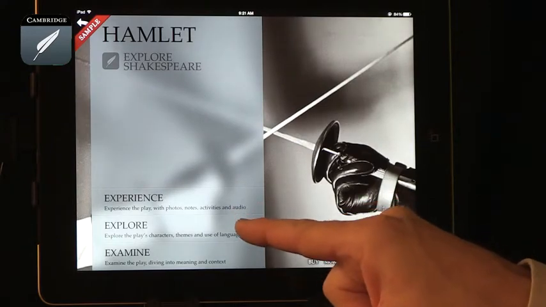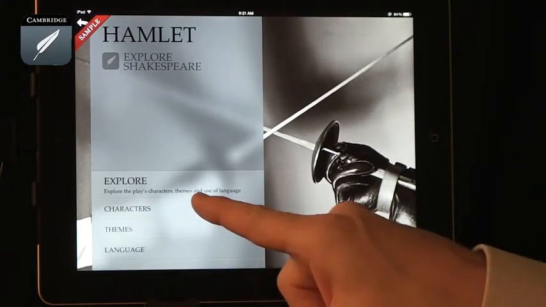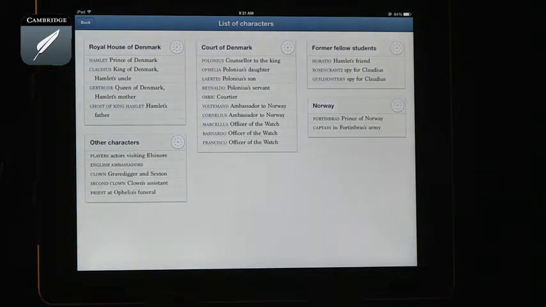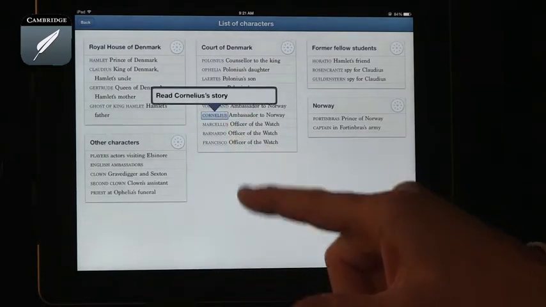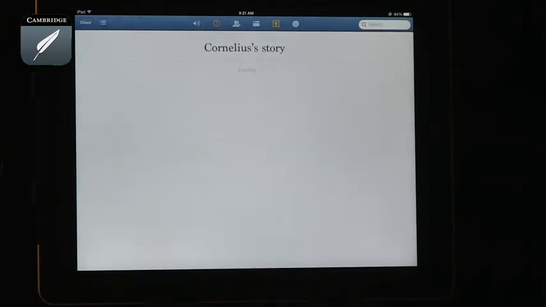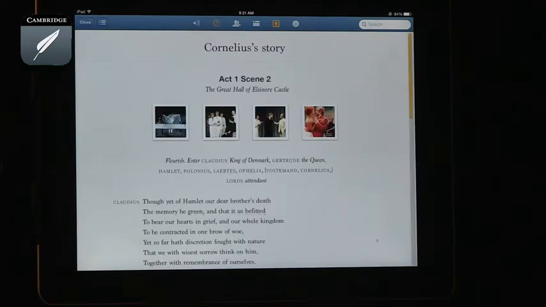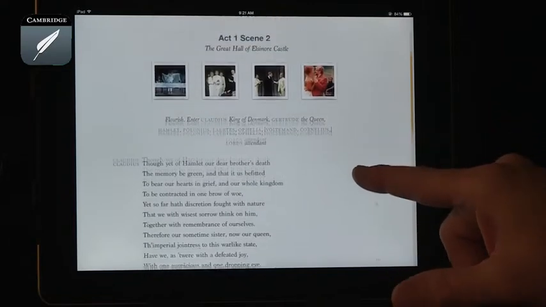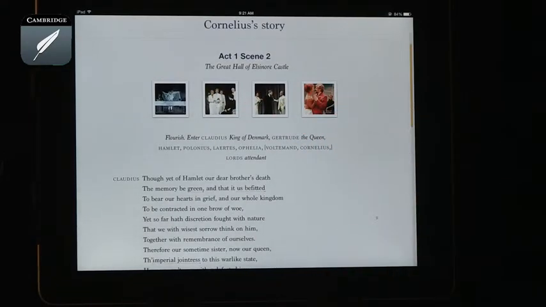So first of all, you can explore the play, and you can look at characters. So there's just a list of the different characters in the play, already worth it right there. You can actually get information about each one of the characters and their individual story. So this is Cornelius's story, and this is straight out of the play. There are some photos from a production.